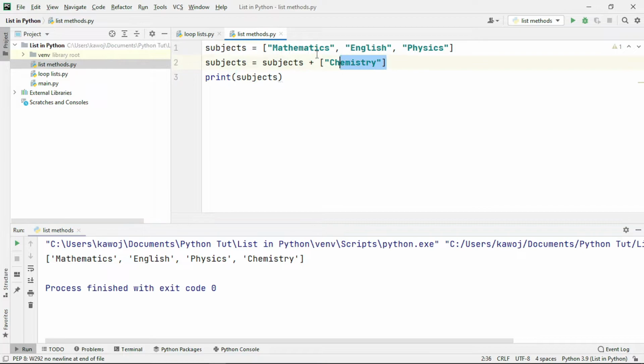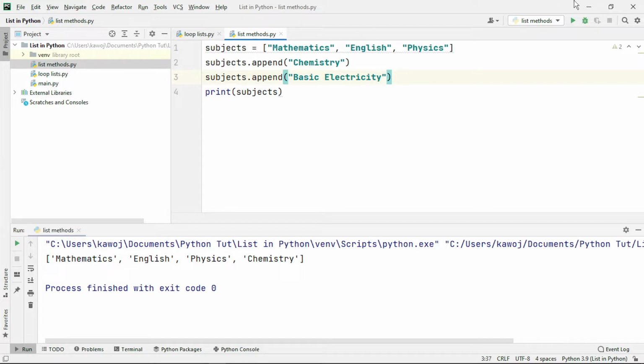But instead of writing this code, there is a method to do this for you. This is subject.append. We are appending chemistry to this list. So when we print subject, we're going to get the same value. Append adds a value to the end of the list. So we've talked about append. It appends a value to the list. We can append so many things, like basic electricity. Let me print subject. I'm going to get basic electricity and also chemistry, so it appends to the end of the list.